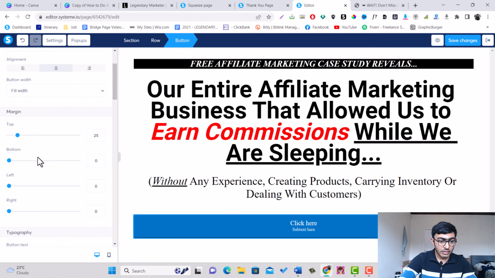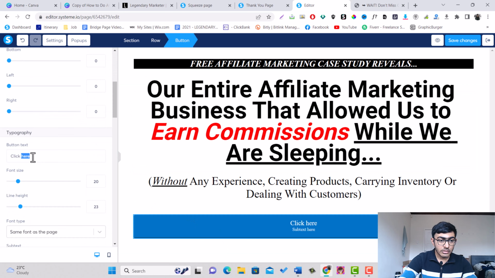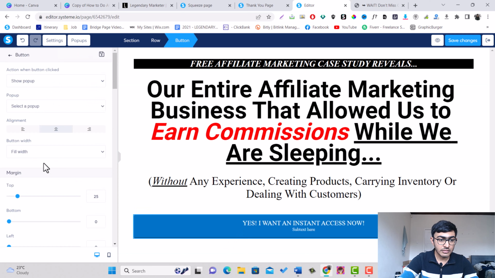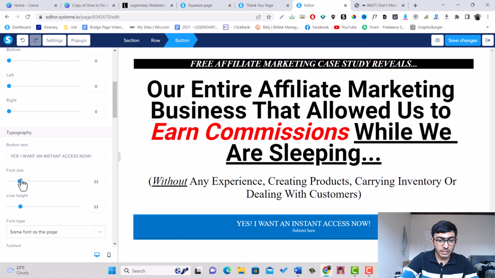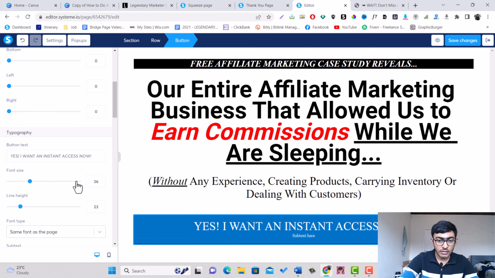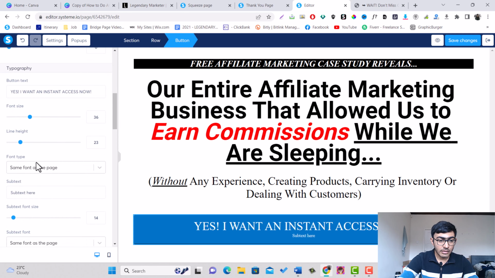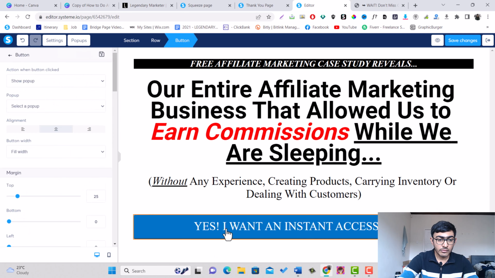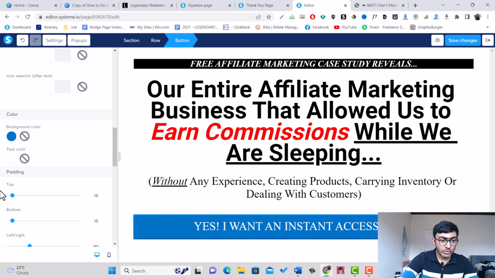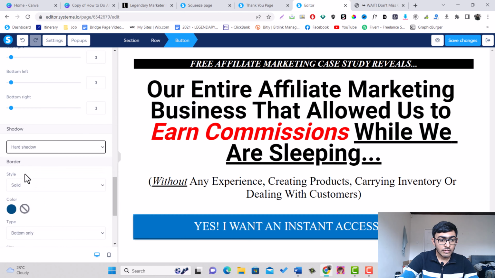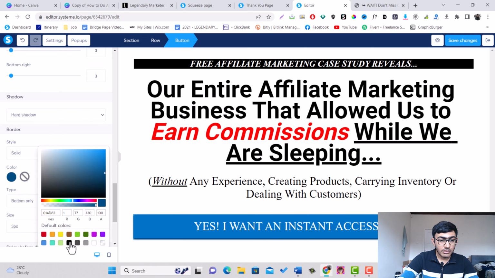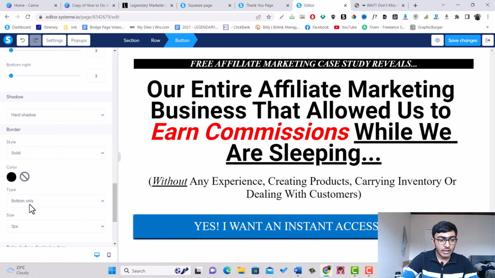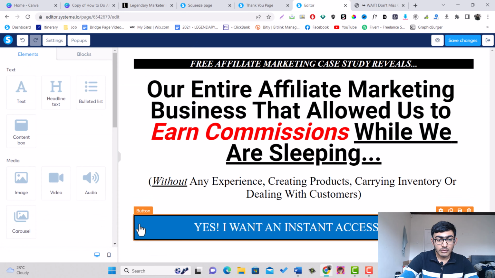So just click on the button, and instead of click here, I write, yes, I want an instant access now. And then I will increase the font size here. And if you don't want to add the subtext, then go to the bottom and remove this one. So now this one looks good. And then you can also add the shadow here, and click on hard shadow, and in style click on solid, and as a color I will select black, and in type it's a full border. So you can see we have a shadow in our full border. So now it looks good.